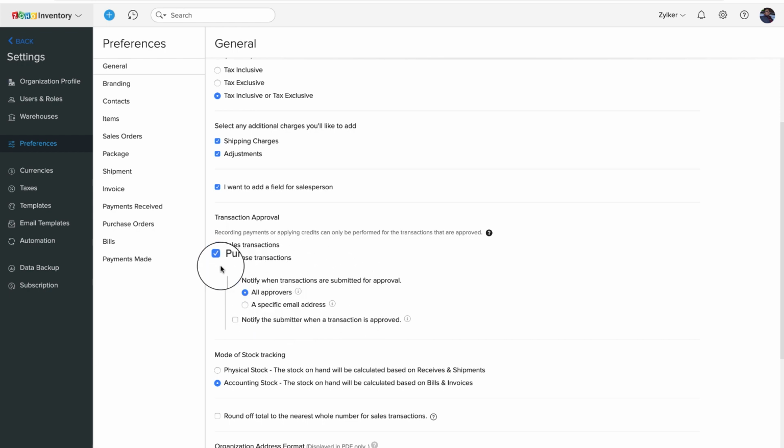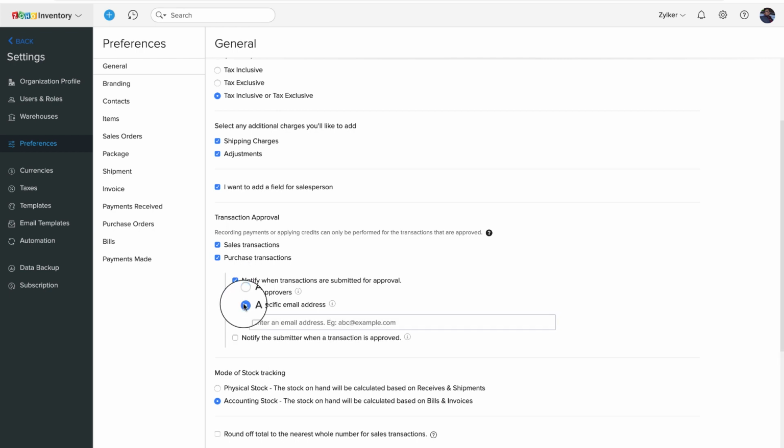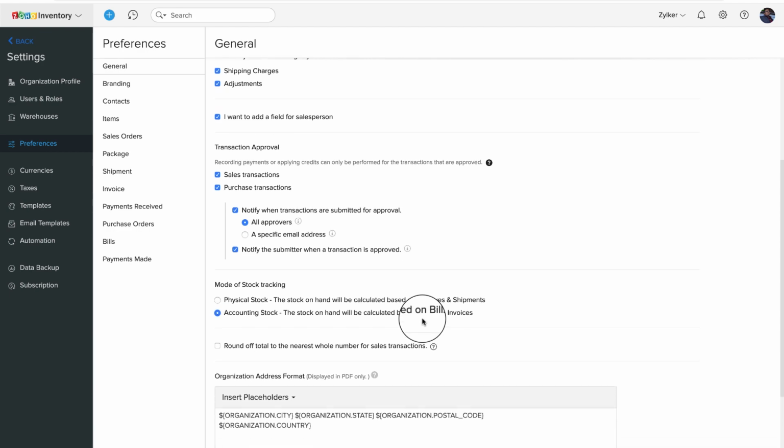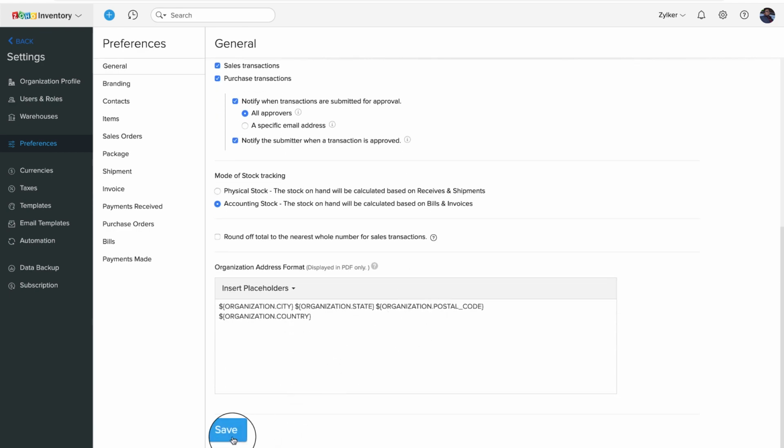You can either have every approver get alerted individually whenever a document is submitted for review, or you can add a single common email address to which these notifications will be sent. You can also enable notifications for submitters so that the system will notify them whenever their order or transaction gets approved by someone. Once you are happy with the preferences, just scroll down and hit Save to finish.